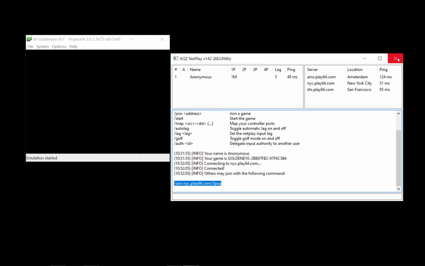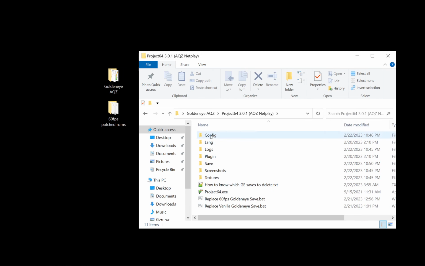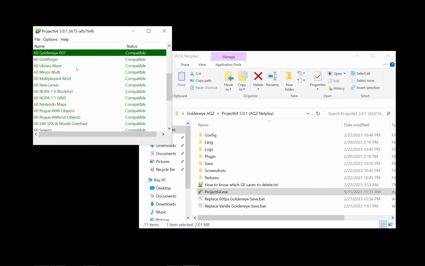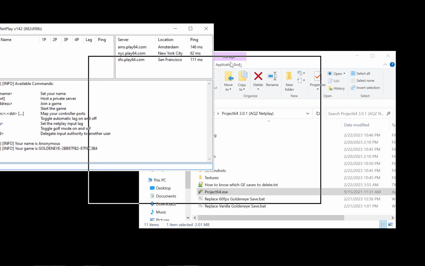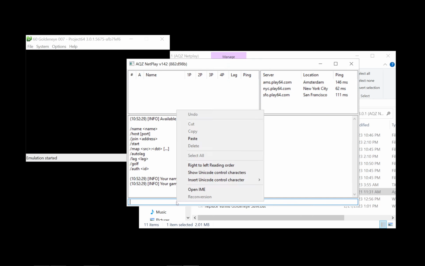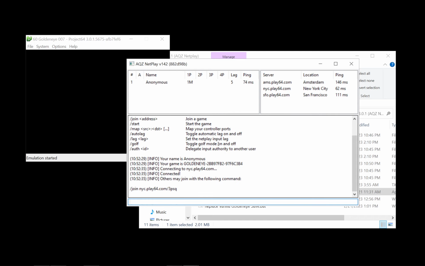And what they would do is the same thing. Let's say they're joining you. So they open up their thing. They launch the ROM. And instead of clicking on these servers, right click, paste, press enter, and now I'm in the lobby. And that's how you join lobbies.